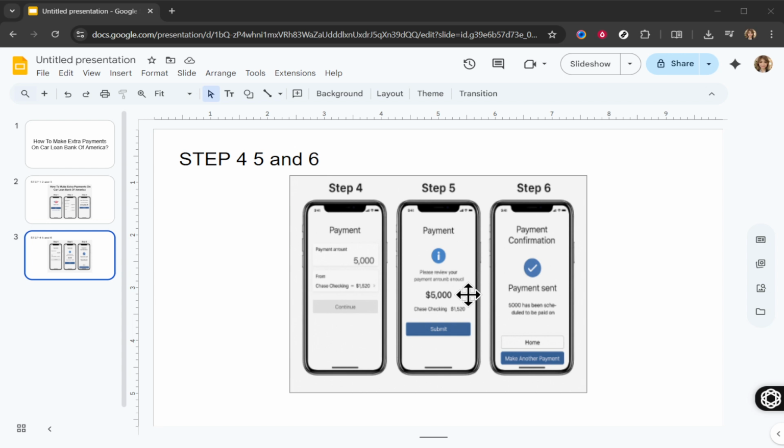With these steps, managing and reducing your car loan is much more within reach. By making these extra payments, you're taking proactive steps to lower your loan balance and reduce the overall interest you'll need to pay.